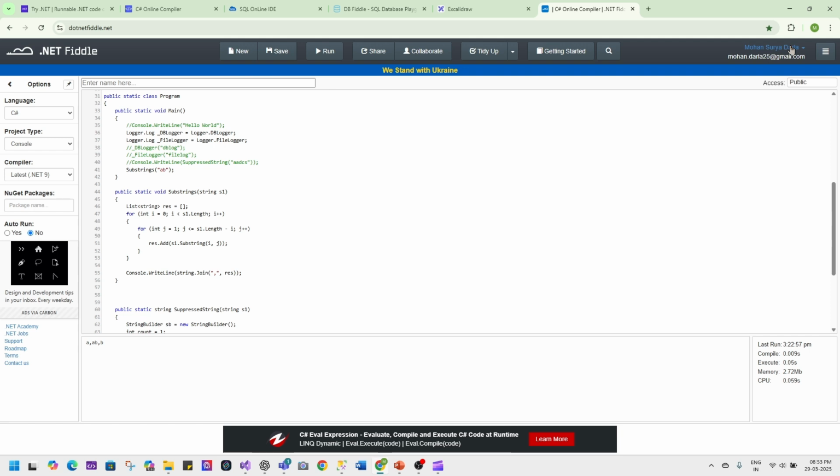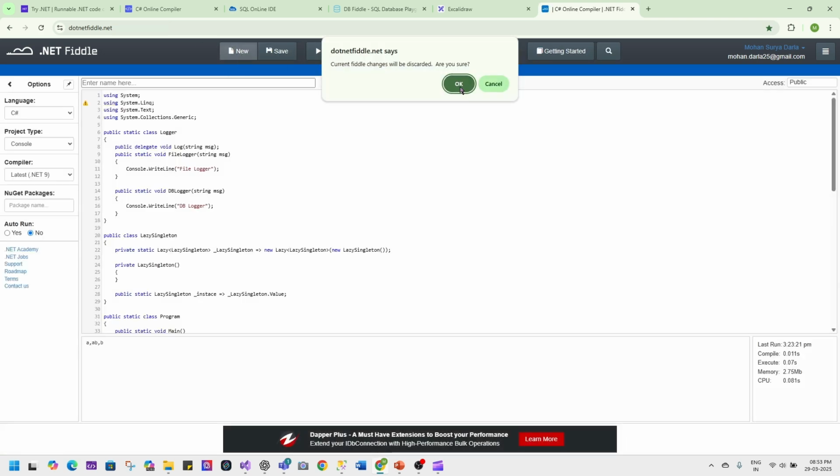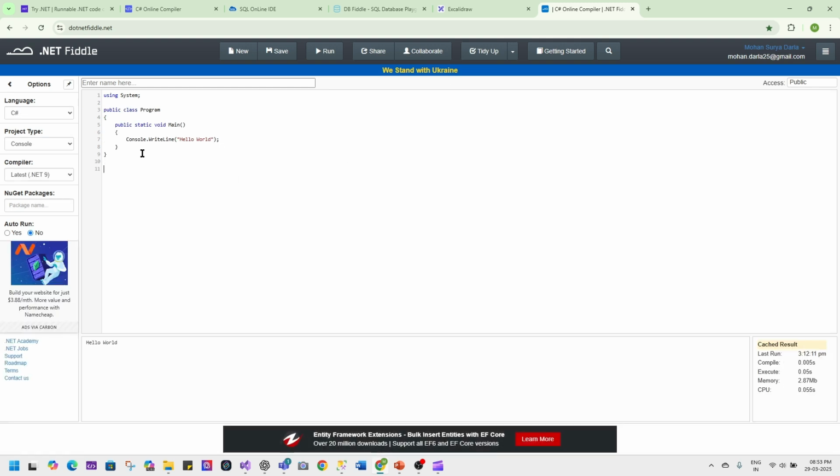You can create your own account here, and you can save your fiddles. You can also give them a name, and you can go through them whenever you need. You just need to click on New. It will open the fiddle, and you can try practicing here. .NET Fiddle has more capabilities than the other tools which I see. We can also select the framework version here, and it has capabilities for VB.NET and also F#.